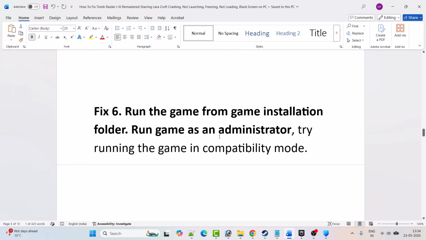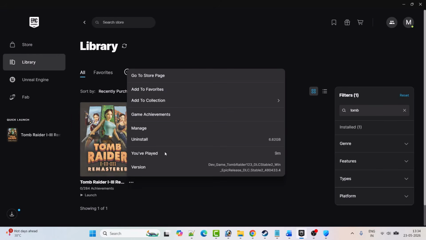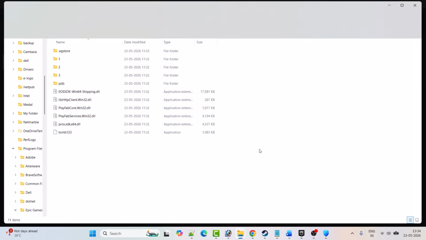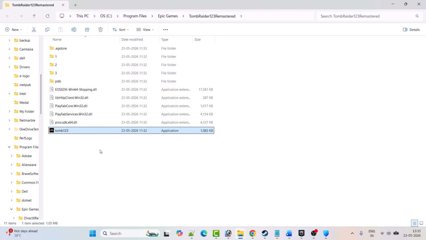Fix 6 is to run the game from the game installation folder, run the game as an administrator or try running the game in compatibility mode. Open Epic Games Launcher, click on this 3 dot next to the game and then click on manage. Then next to installation, click on this folder icon. This will open the game installation folder. Here you will see the Tomb123 exe file. First double click it and then try to launch the game and check.